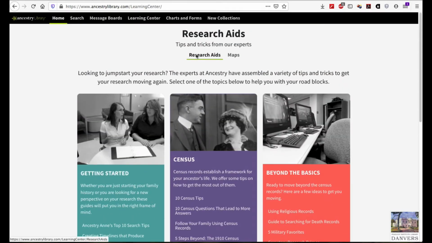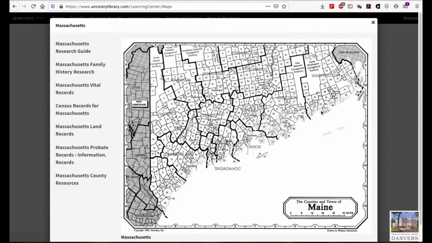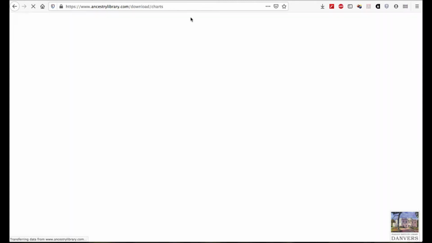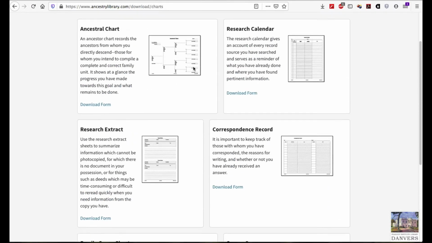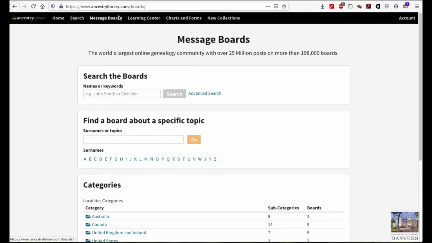If you know what geographic region's records you want to look into, Ancestry has a Map tab, with research guides for each state, and information on each state's record collections. The Charts and Forms page has printable forms to help you organize your research. Use them to record your findings and track your research. The message boards are a place where Ancestry users connect with others. The message boards are searchable and readable.